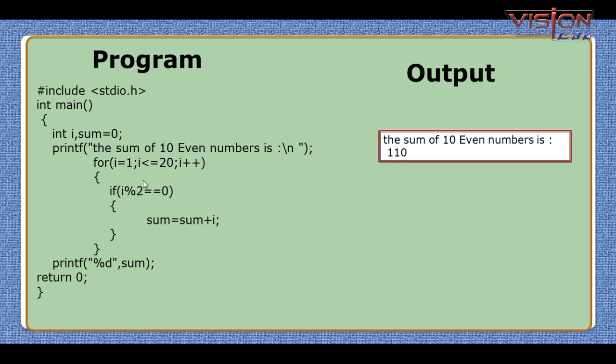So then the control passes to the next section, that is the if condition, remainder equals to 0. The remainder will not be 0 if you divide 1 by 2, right? So because the condition is false, there is no change in the sum, but the controller moves to the operation section. So then I plus plus.